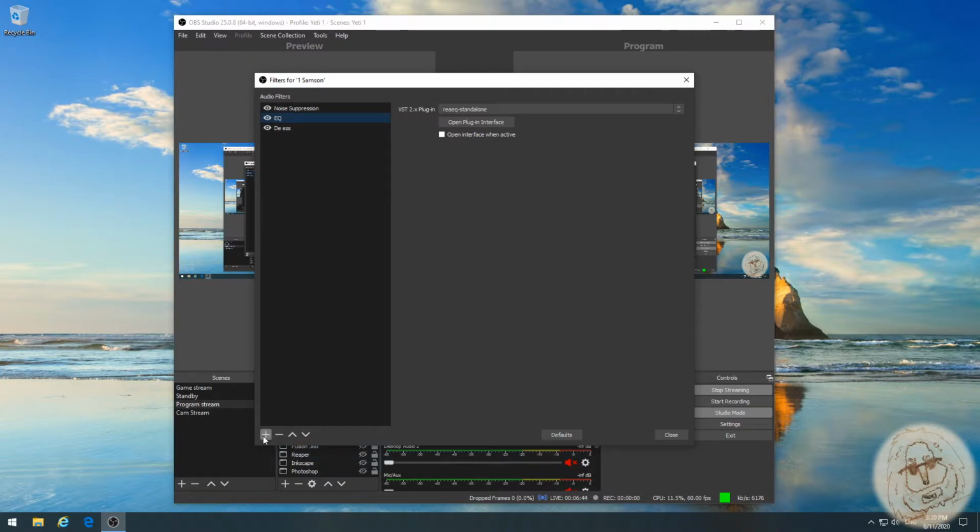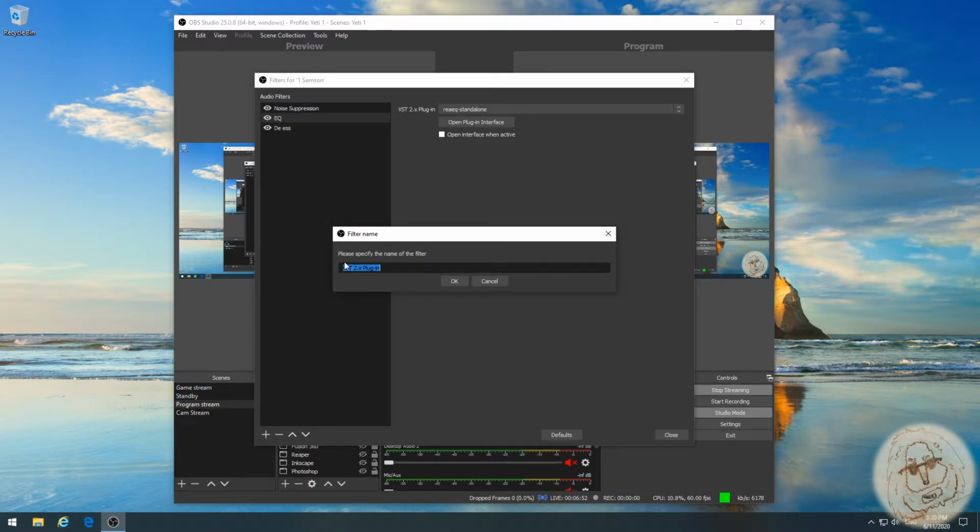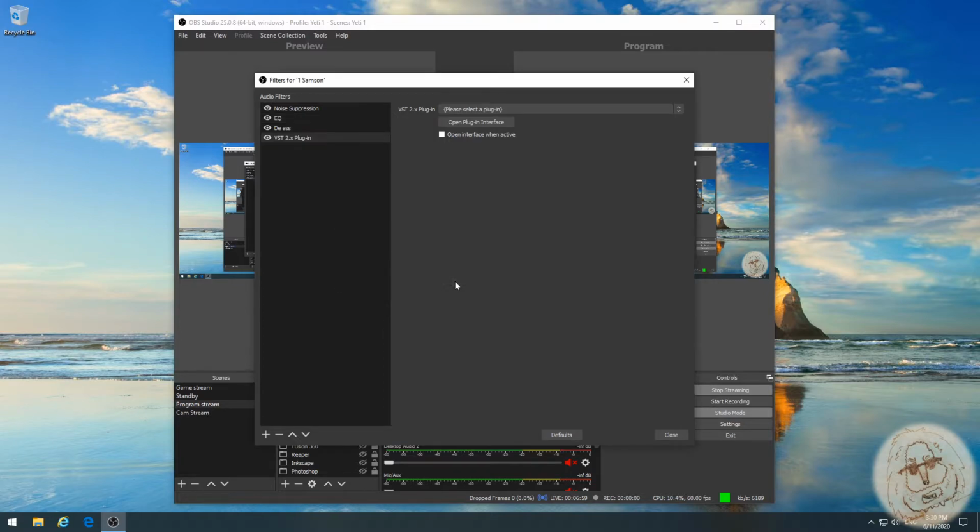To do that, you go down and click on your plus and pick an option, and it happens to have down here VST 2.x plugins. Click that. This is just so you can give a name to this filter if you want. It doesn't really matter what's here. Once you say OK, it will then add this plugin. That's how mine here says EQ. I named it EQ instead of VST plugin.